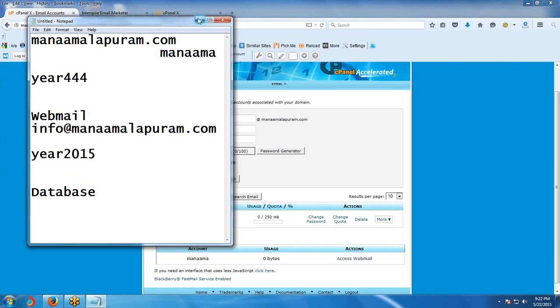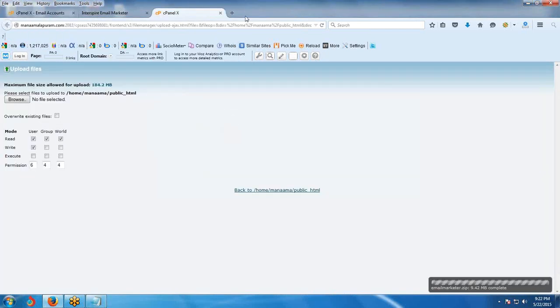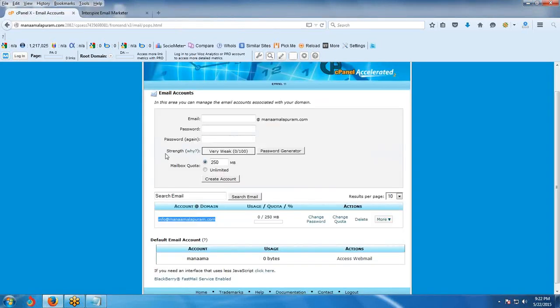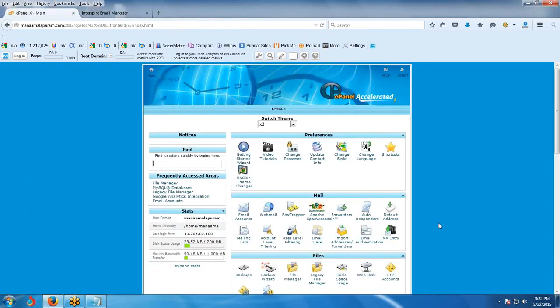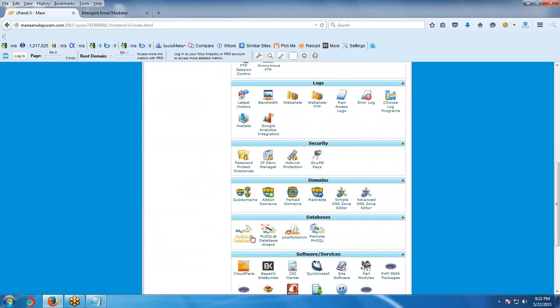The next one, we must create the databases. Not only for this email marketing, but for WordPress, for Joomla, for Drupal, if you want to create any forums, for that also we must create a database. Creating the database is very, very important. Just scroll down. So this is the option, MySQL database.